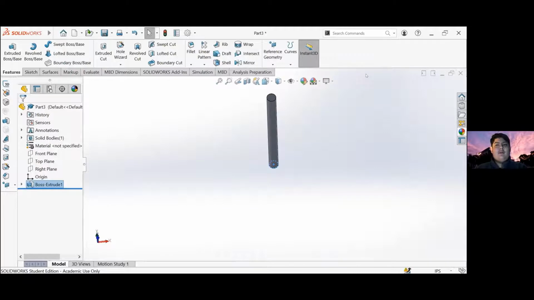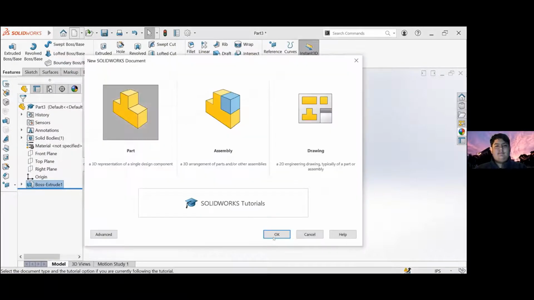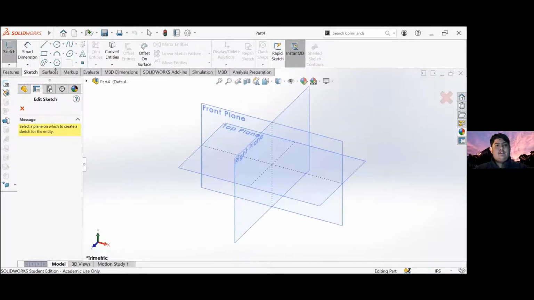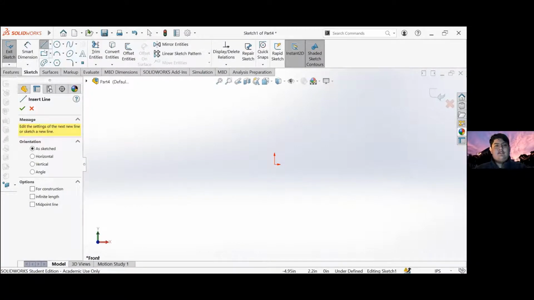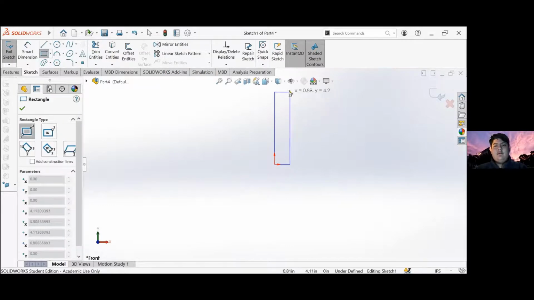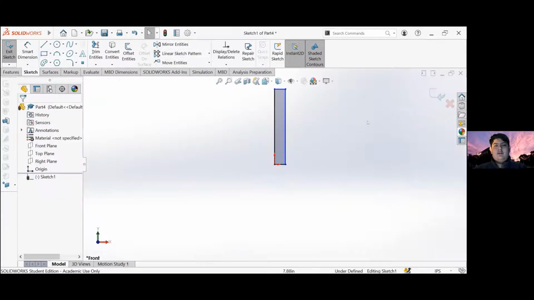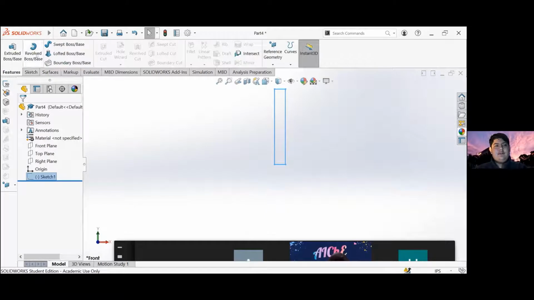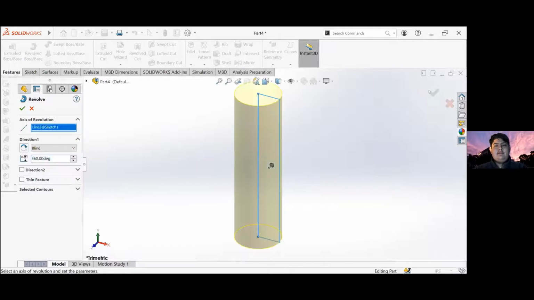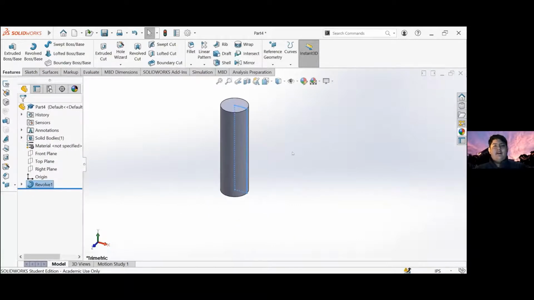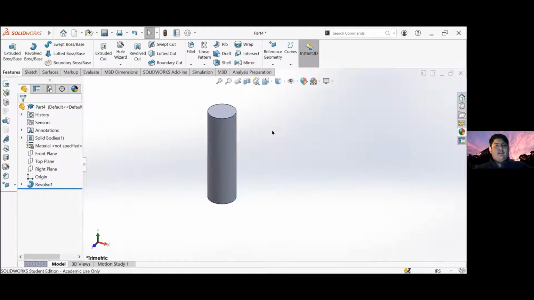And another way you can create a rod, I'm going to start a new part. You can draw a rectangle or a line, and I'm going to draw a rectangle. Then you exit sketch, go to features, and instead of extrusion, you can do revolve, and also select this axis. And there you go. There you have a rod. So there are multiple ways of going about making parts. You can make a lot of the same shapes through different methods.